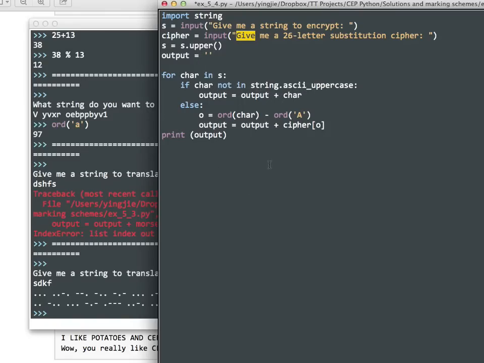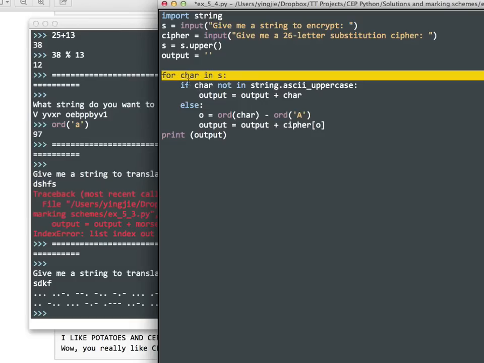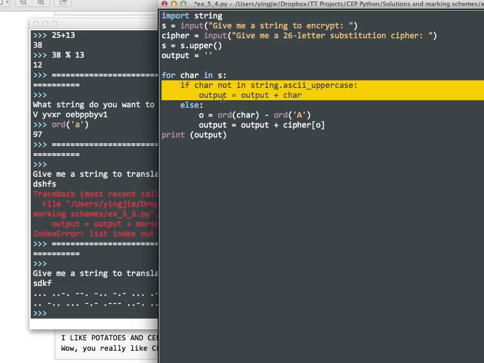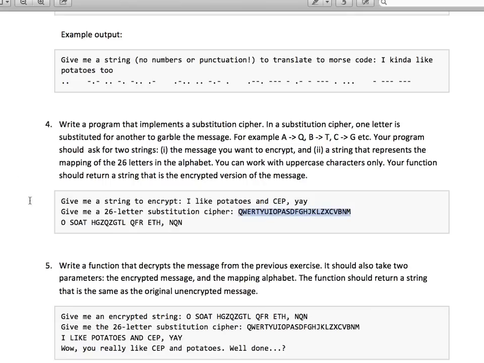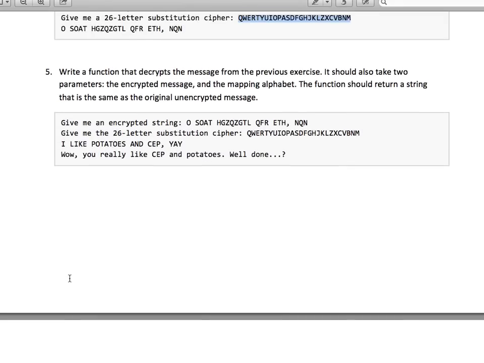Again, this is similar to before, right? So for every character, first we check if it's in uppercase. If it's not, then we just tack it on. Don't care. But if it is, we get its index in the alphabet. So let's say it's a letter C, this will be ord C minus ord A, which is 2. Then you will get the second letter in the cipher. By second, I mean the index 2, or the third letter. I'm not going to run this because it's very similar.